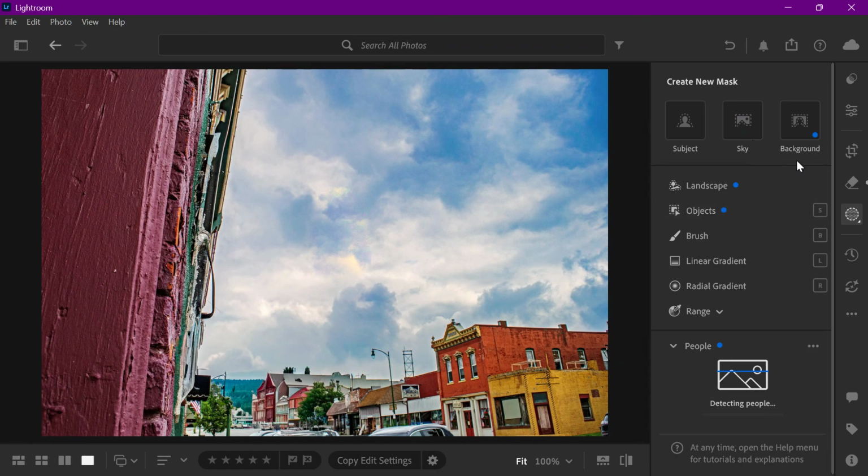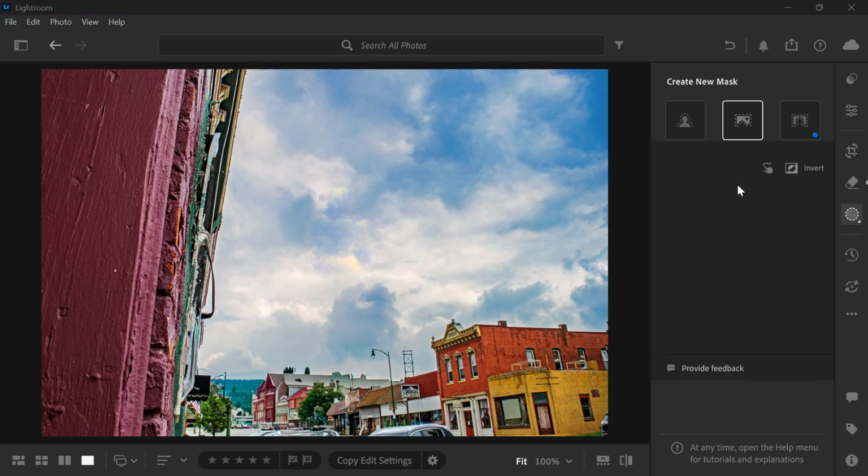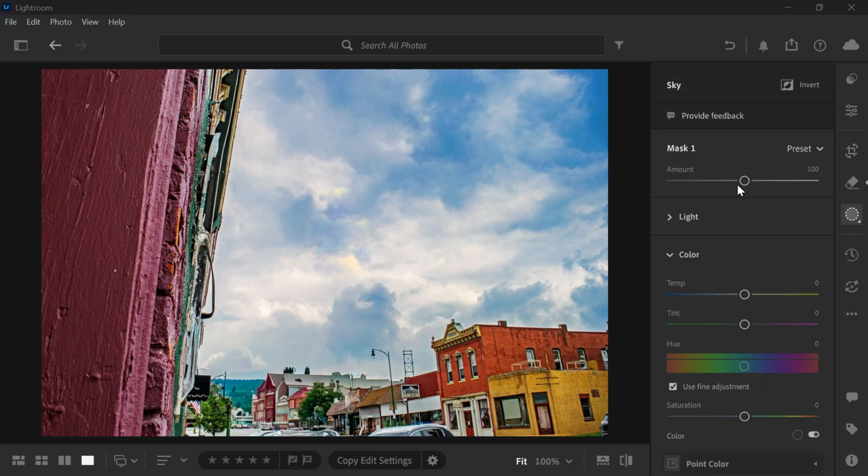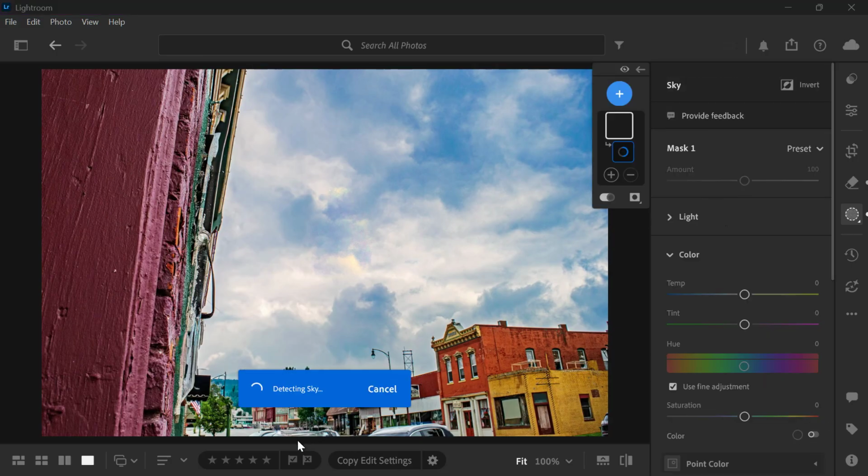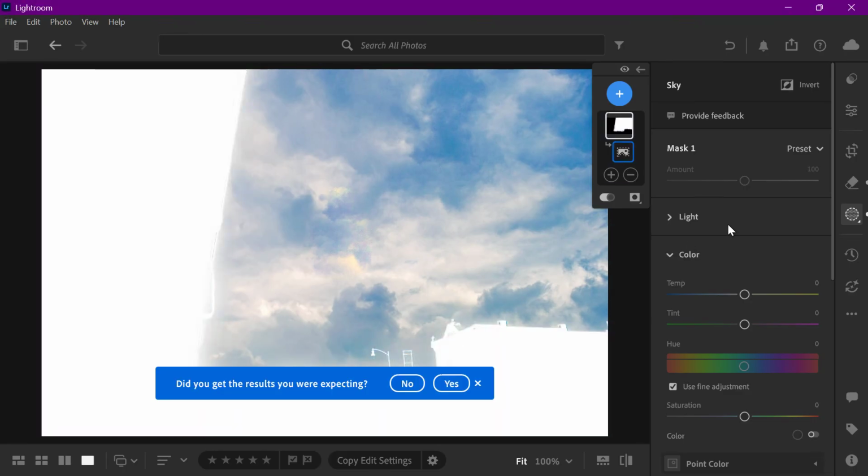Once it creates the mask, you can adjust things like exposure, contrast, shadows, highlights, clarity, or color to make the subject stand out more. For example, you might brighten the person while keeping the background darker for a more dramatic look. If you want the opposite, choose Select Background.